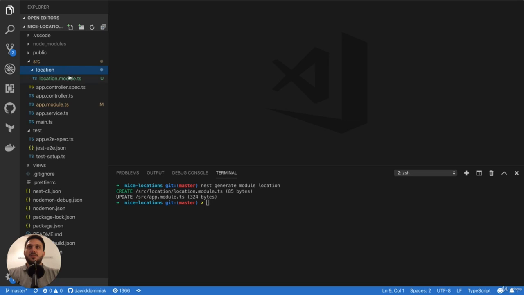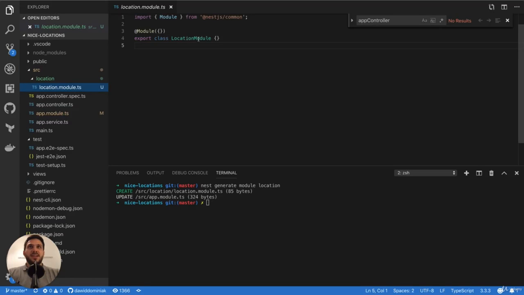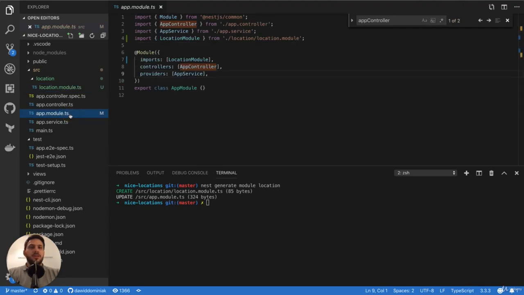There's a new directory named location and a file location.module.ts. There's a class LocationModule inside this file, and if you look at AppModule, you will also notice that there's additional information. Our newly created module is also registered in AppModule. From Nest's perspective, AppModule is a parent class for LocationModule.